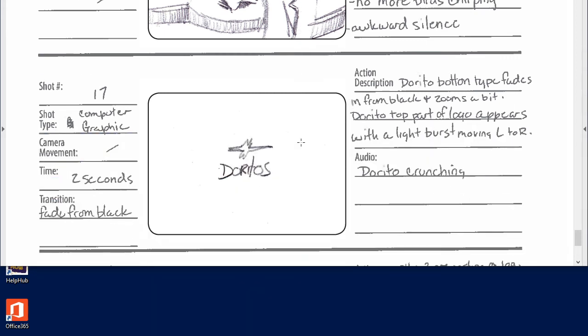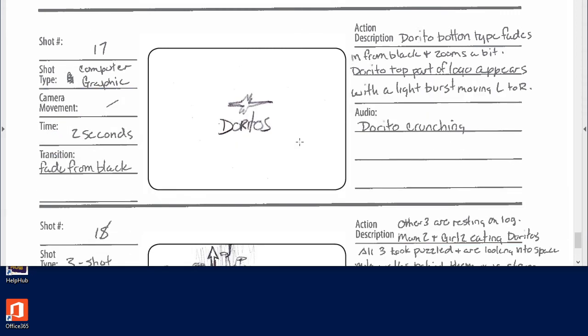Now, in the last one, or the second last shot, we do have the graphics of the Doritos, and you are storyboarding that as well, kind of describing the animation or computer generated effects that do appear. What do I write here? I wrote: Dorito bottom type fades in from black and zooms in a bit. Dorito part of logo appears with a burst of light moving from left to right. So it kind of did that.